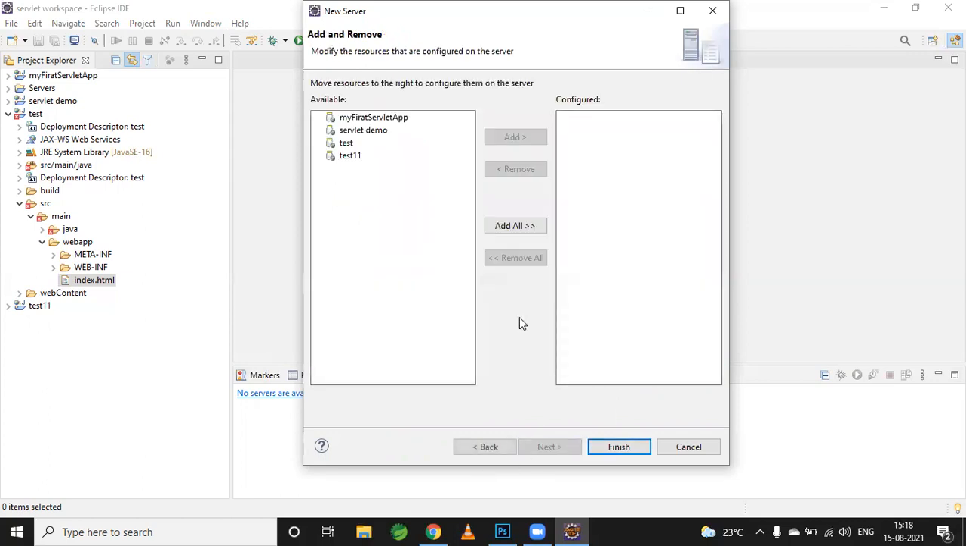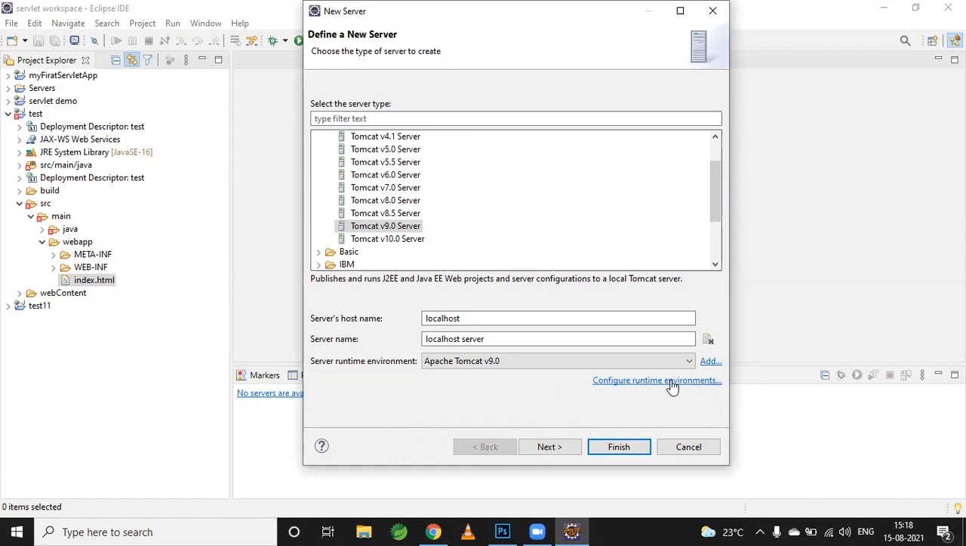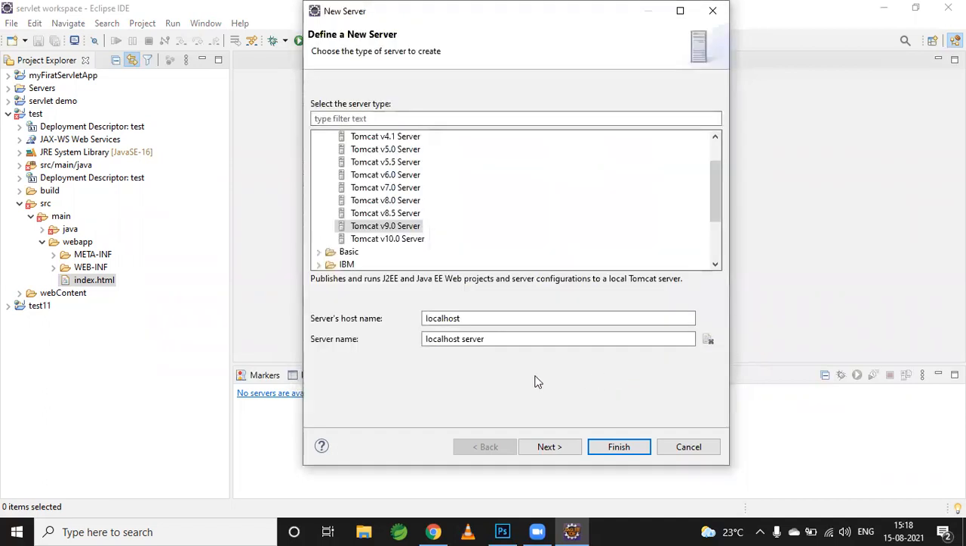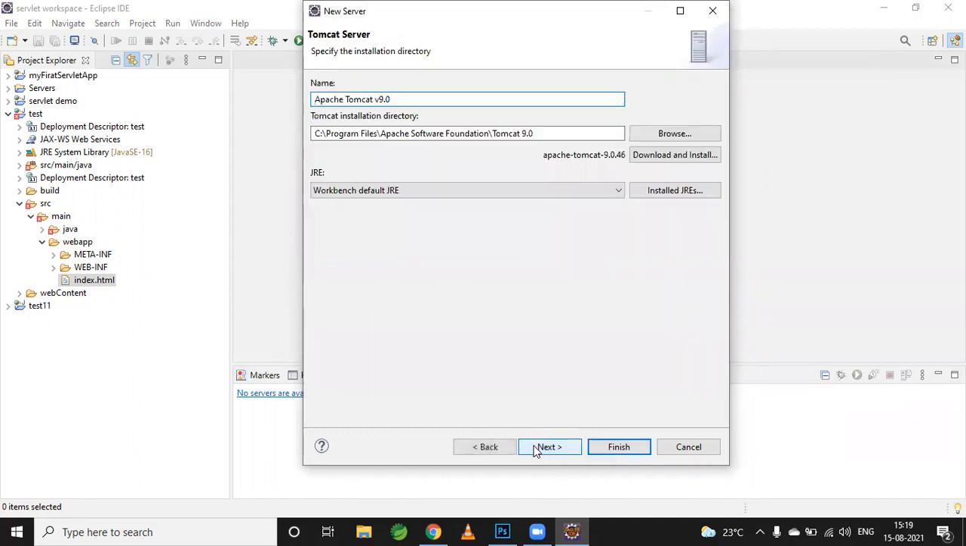Before going for the Next button, let's go to Configure Runtime Environment and see if you have any Tomcat already configured there. If you have any Tomcat already configured there, then just remove it, click Apply, and close. If you do not have any Tomcat configured there, then you just go to the Next button. And if you are configuring Tomcat into your Eclipse for the first time, then this directory path will be empty.